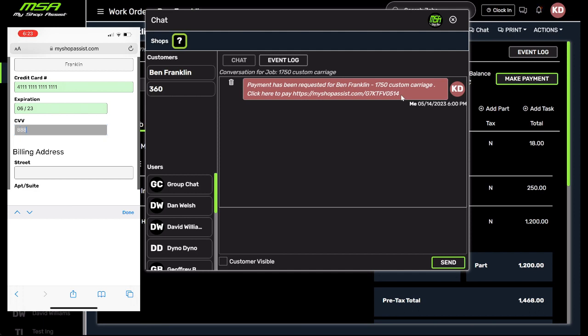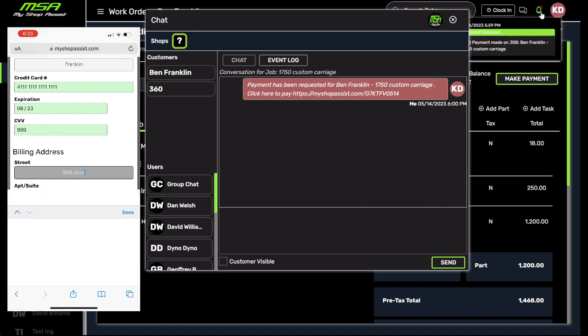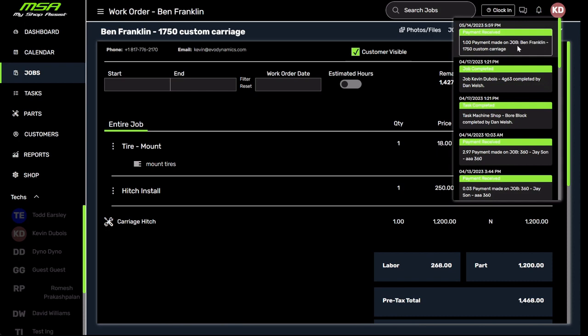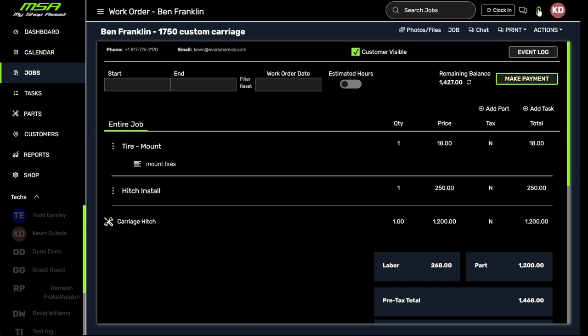Once the customer has made a payment, it will show up on the little notifications as a red blinking bell, and you will click it and you will see when a payment has been made. So it will show you the amount that the customer paid remotely. That's how you know a customer has actually paid on an invoice.